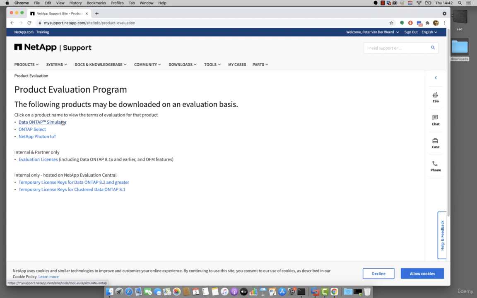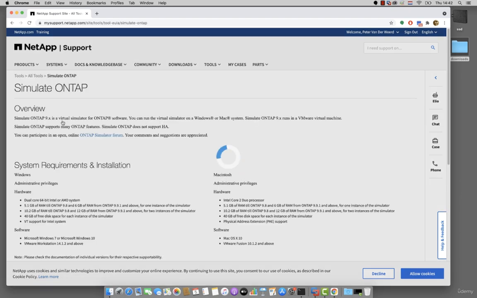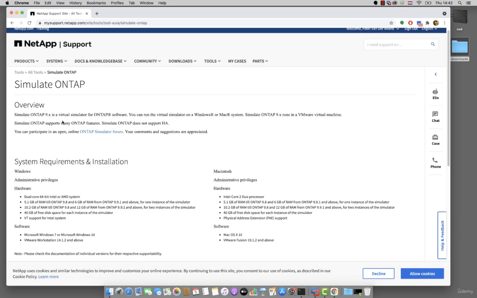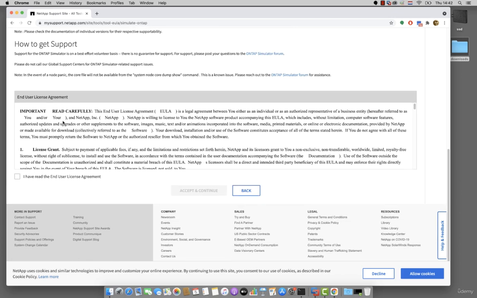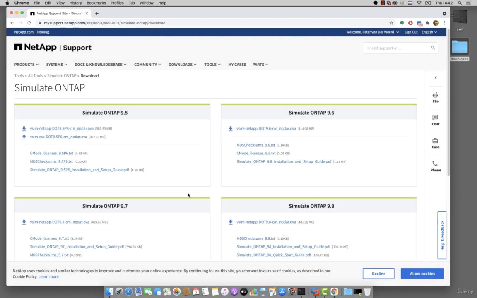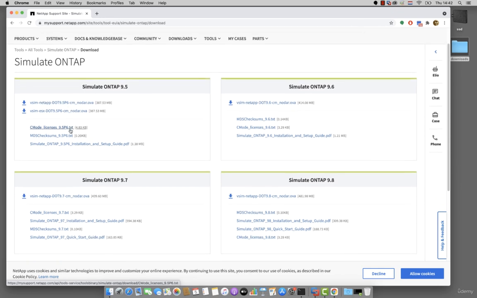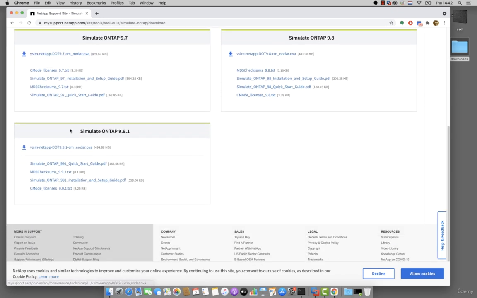And the next thing we see is some system requirements and installation stuff. We scroll down and accept and continue, after which we can start downloading the simulator. Well, the oldest version available is 9.5. We are not going to use that. We are going to use the one all the way at the bottom, which is the 9.9.1, which is the latest version at this moment.